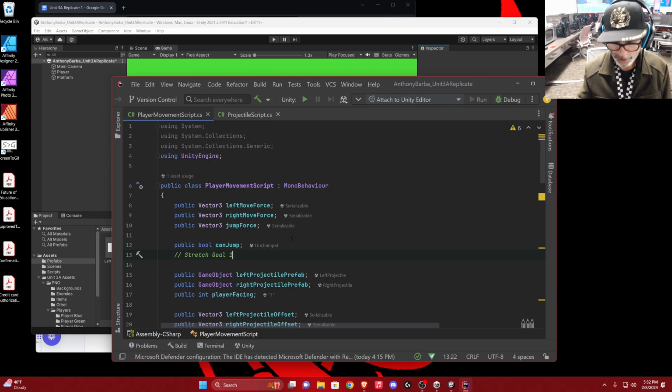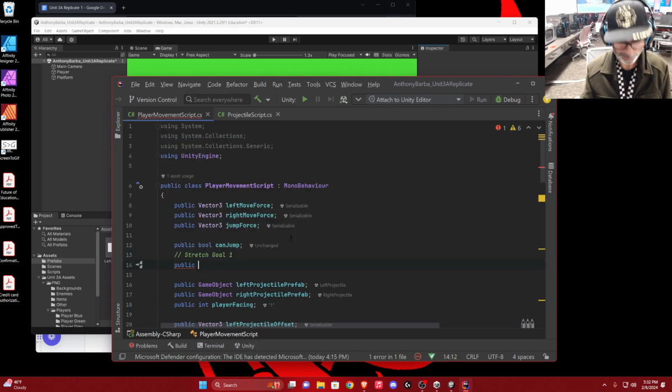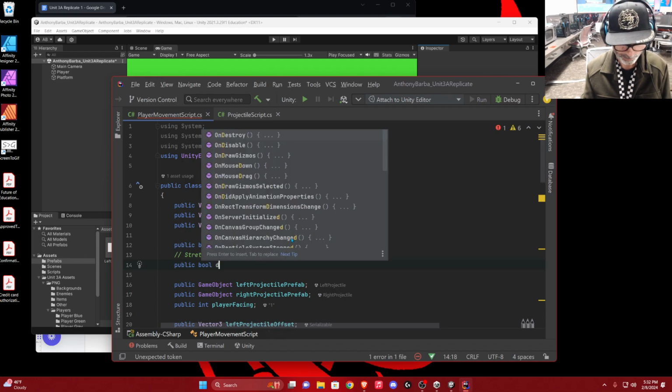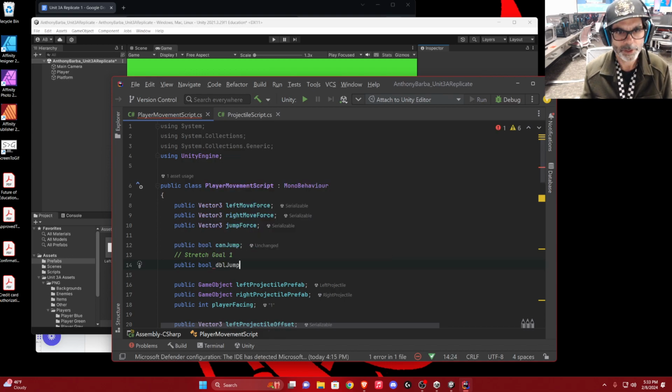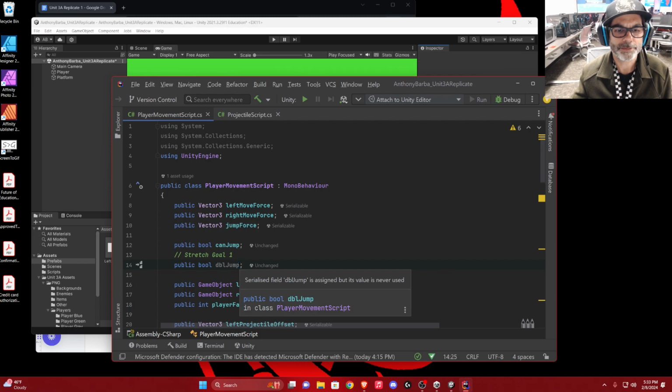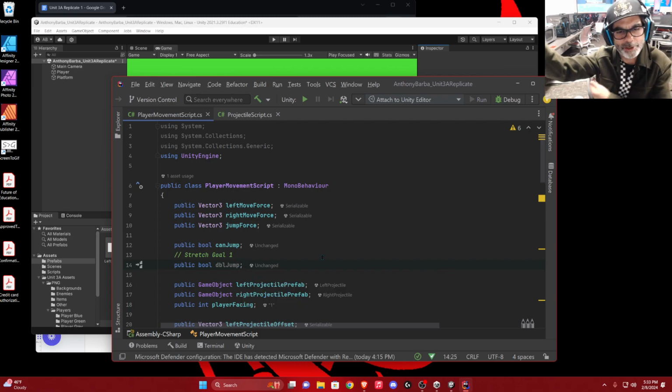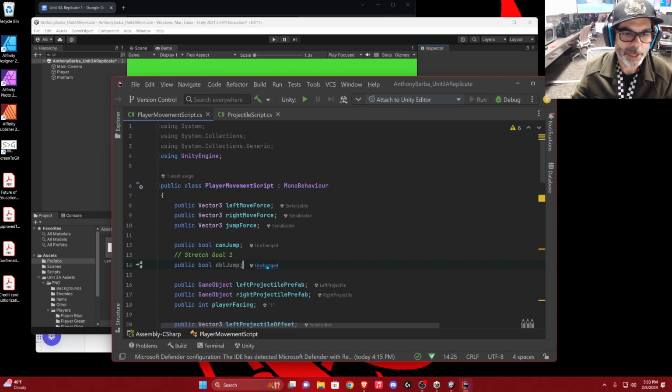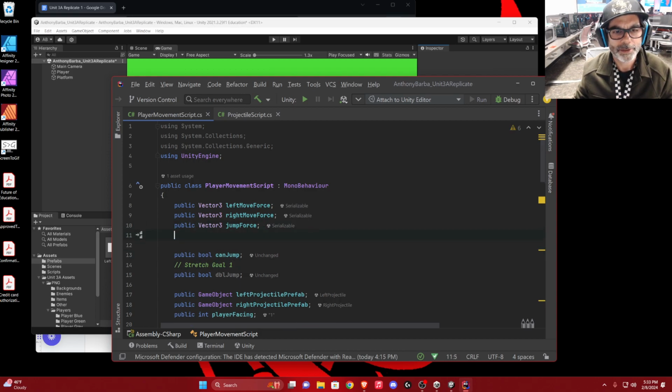Okay. We need a public bool for double jump. I'm just going to call it DBL jump. Can jump, double jump. I don't need to make it super long. I could write out the word double jump, but DBL jump, I think we all understand what that means. And I'm going to do another one right here. This is also part of stretch goal 1.